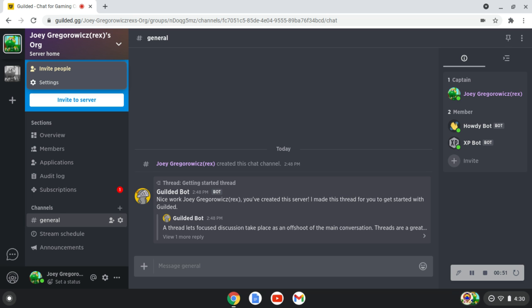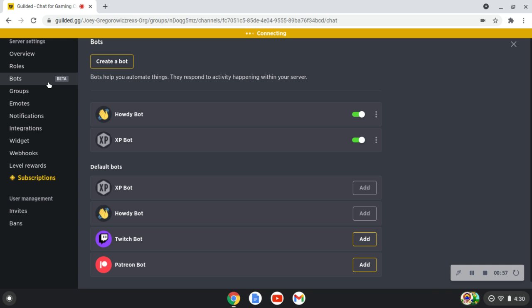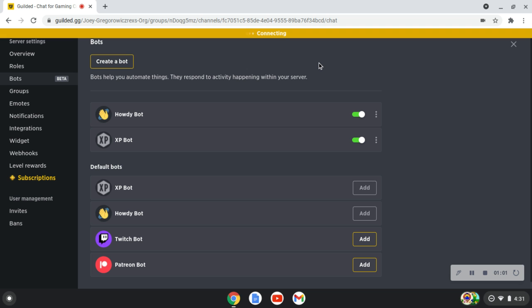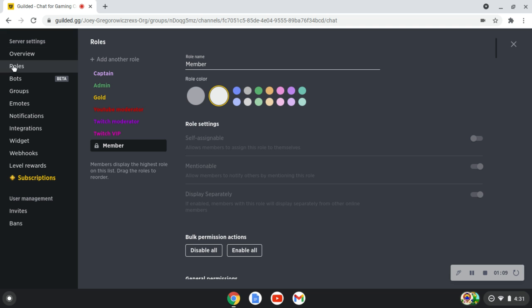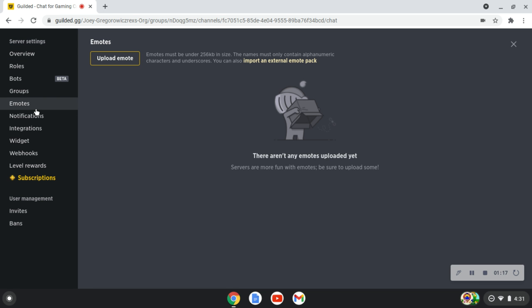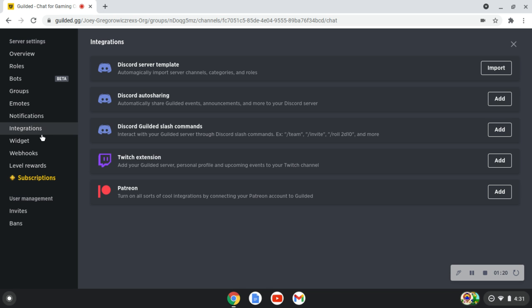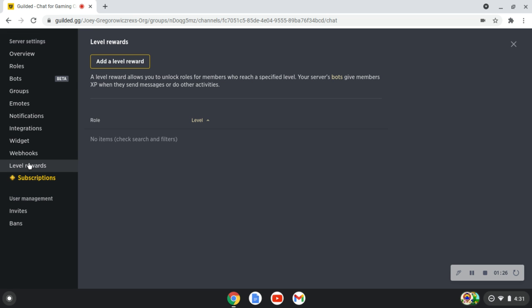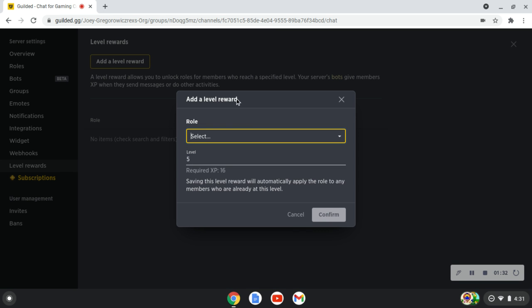Now you have options right here. You have bots. You have rules. And you also have overview. That's where you create images. You also have groups. You also have emotes, notifications, interactions. Widget, webhooks, and we have level rewards. That's how levels work. There's no items yet, but we might have to add that if you go add a level. That's where you get admin.